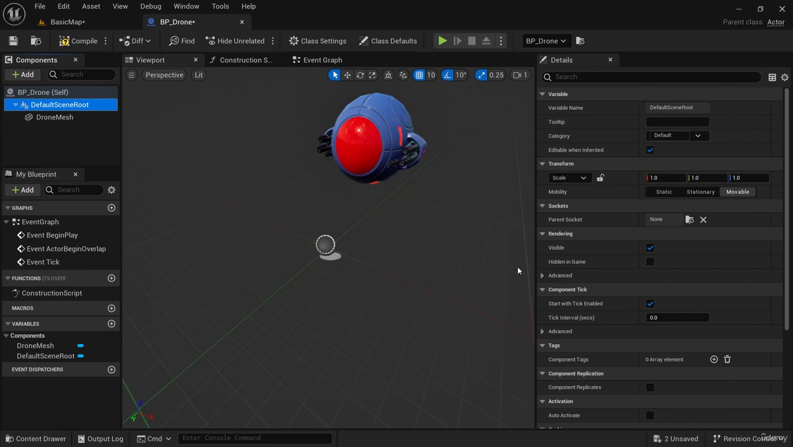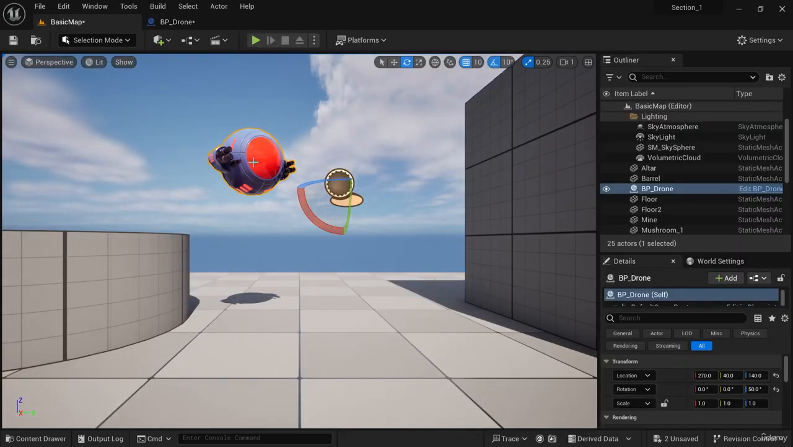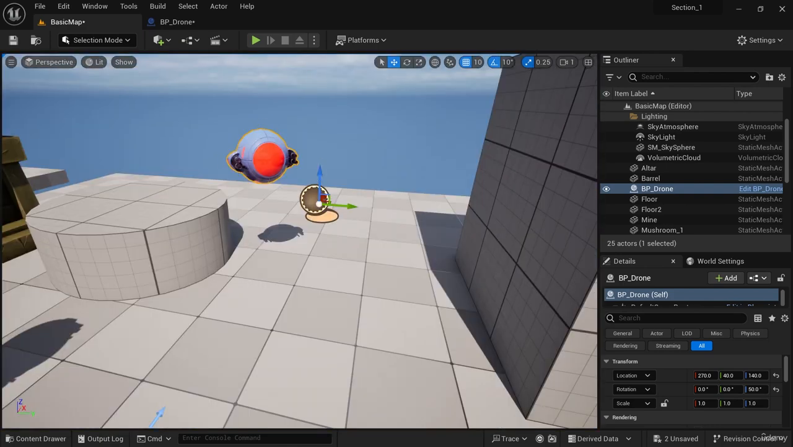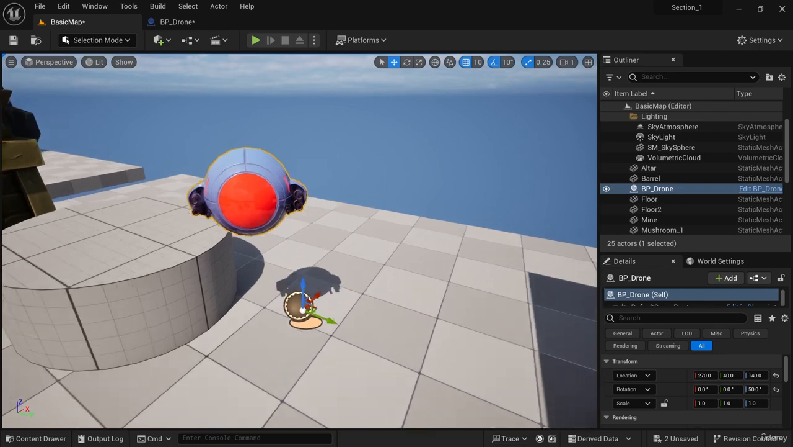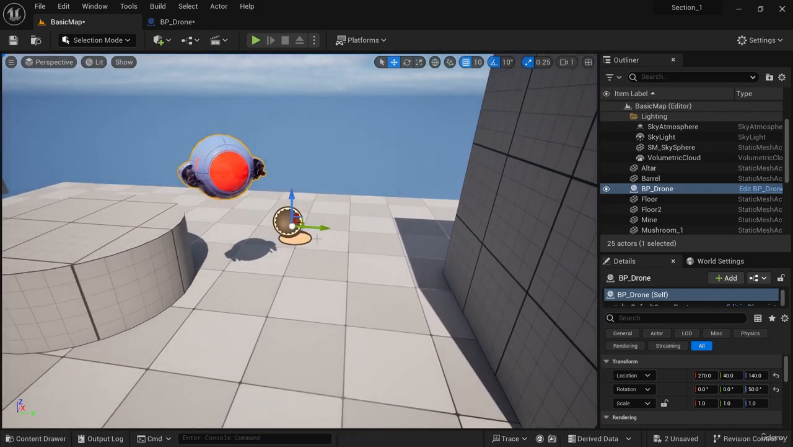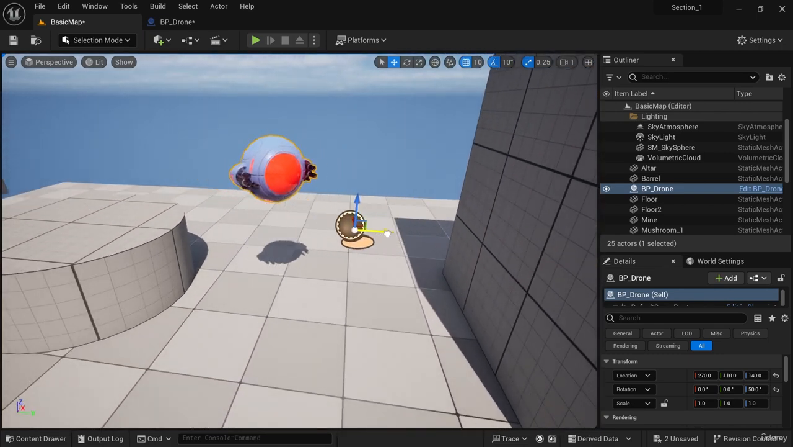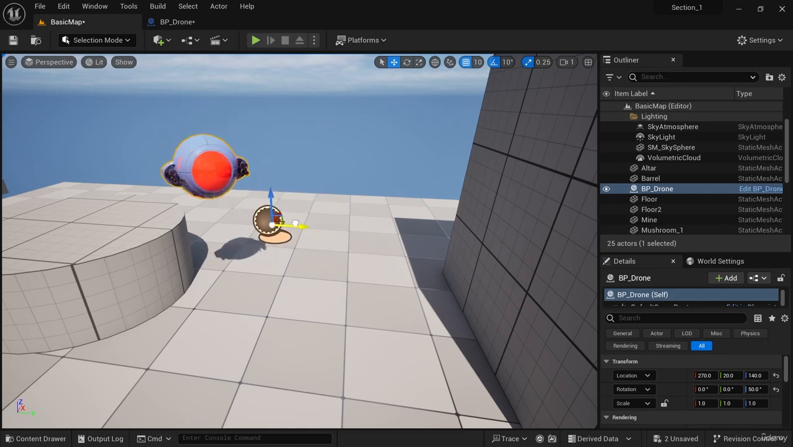The actor itself considers its own location to be the location of its root component. And as the root component moves, all attached components will move along with it. So if we go back to our basic map and we have our actor selected and we hit W, notice that the gizmo is right here at the root component. That static mesh component is off to the side, but it's attached. So if I move the root component, the static mesh is moving along with it.